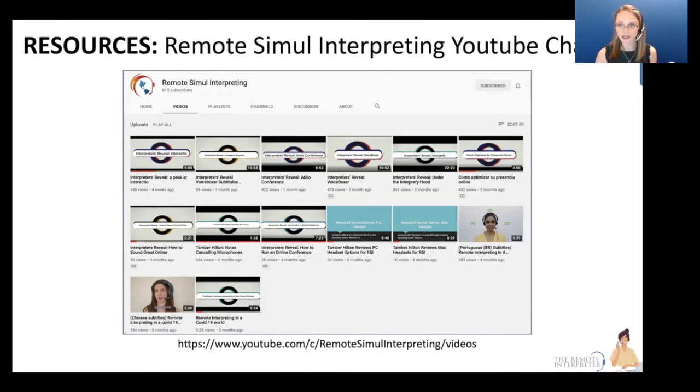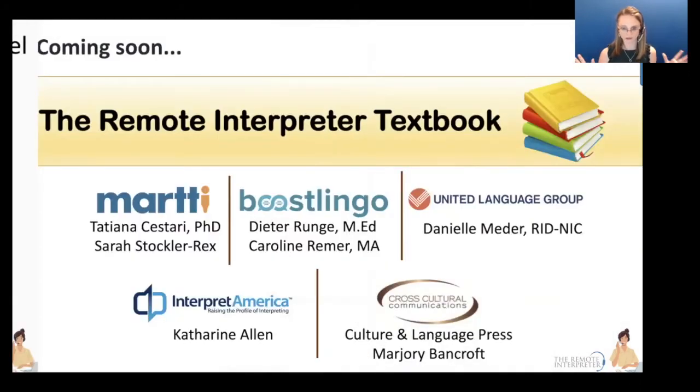And then before we kick it over for Q&A, we have to tell you about the Remote Interpreter textbook that Catherine, myself, Tati, and Sarah, and Dieter, and Carolyn are all writing right now. It will be out this year, and it is going to be just a goldmine of great information about remote interpreting. So even before COVID struck, this book was in progress, and we are coming close to having it ready for you. And it will be a great tool and textbook really to help you become a remote interpreter. So everything that we've been talking about here is sourced from this incredible team of subject matter experts and advocates for remote interpreting.